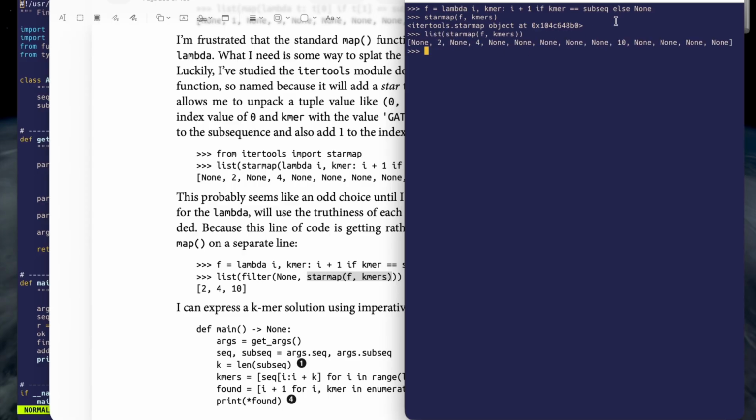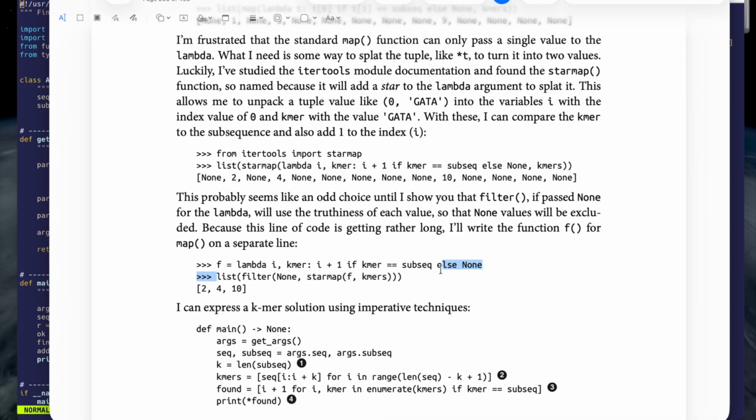There is my same answers with the Nones, but now my values have been corrected to 2, 4, and 10, no longer 1, 3, and 9, because that's what I'm doing. I'm returning i plus 1 if the k-mer is equal to the subseq, else it's None. I need a way of getting rid of the Nones. Again, I could have said -1 and used the filter before, but I want to show you an interesting trick.